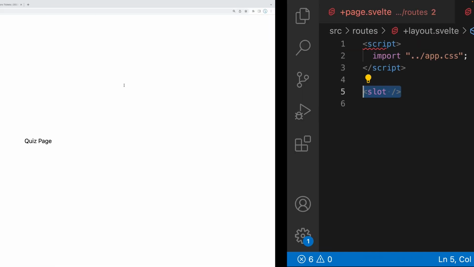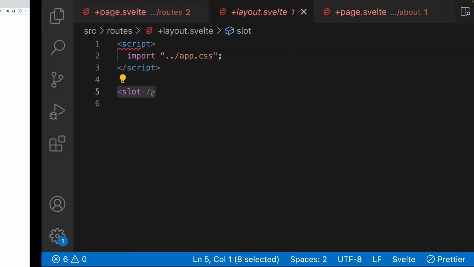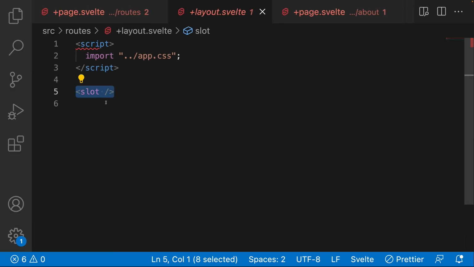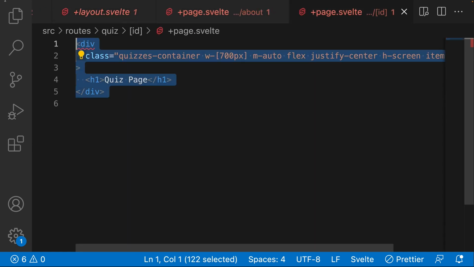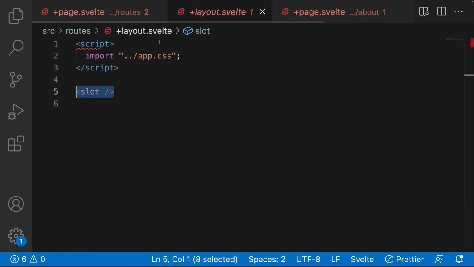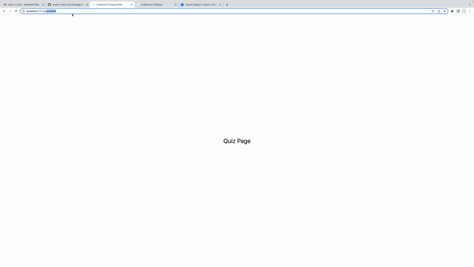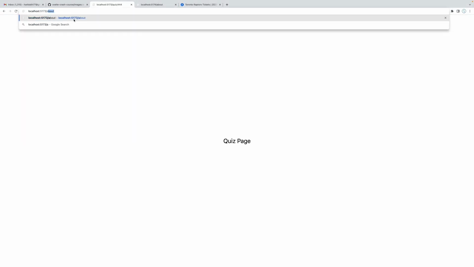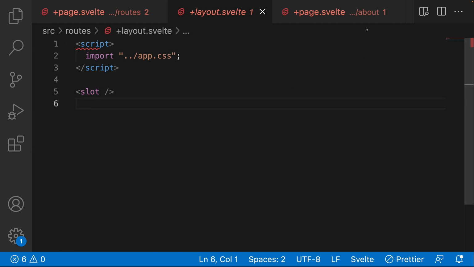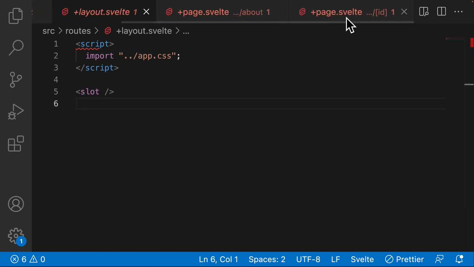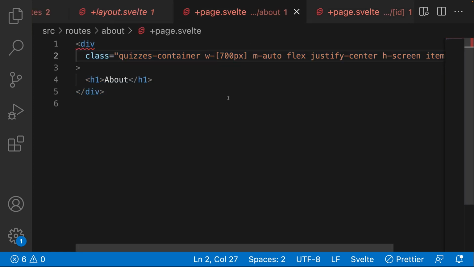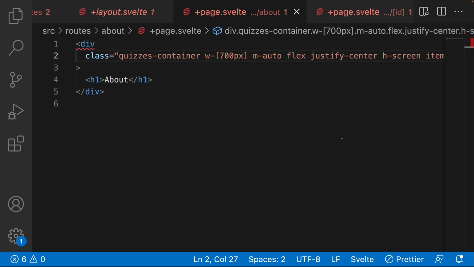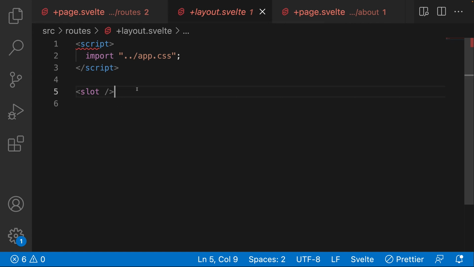So right now we are in the quiz route. So what this slot is ultimately going to be is a component that is going to render all of this HTML. Now, if I were to change this to /about, the slot is going to detect that, and instead of rendering this Svelte file, it's going to render this Svelte file, as you can see here. And to prove this to you, we can actually comment this out.